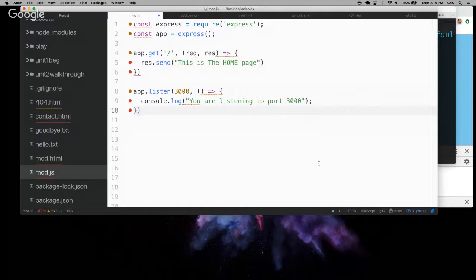Yeah, John. What can you put in the callback function for listen? I guess anything you want. Put in an error message if it doesn't work, possibly. I'm not sure.